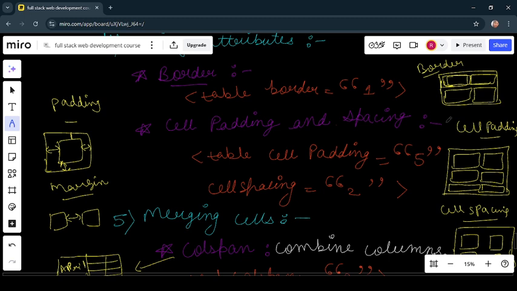Cell padding. Firstly, I am telling you padding. What is the meaning of padding? Padding is the space around the content within an element's border, so the space between the content and the border of an element. This is your padding, and the padding is transparent. Padding is transparent, and border may be solid, dashed, or of a different color or width.